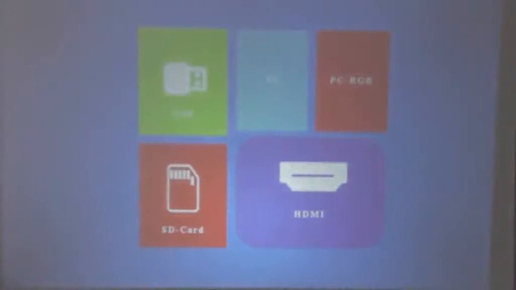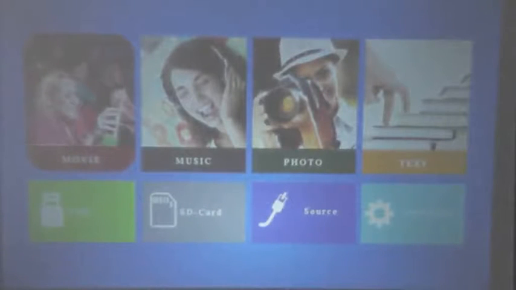Let's change the input channel now to the USB and see what I've got on there. See how this works. So it's obviously allowing you to look through a variety of things, what you've got stored on your pen drive. I think I've got a photo on there. Let's have a look. And there we go, it's picked up my cat picture. And there's my cat.